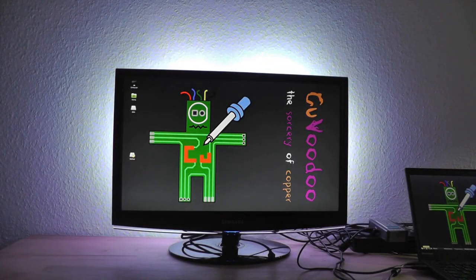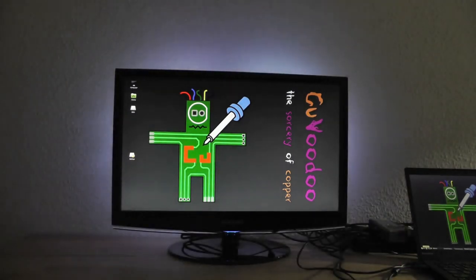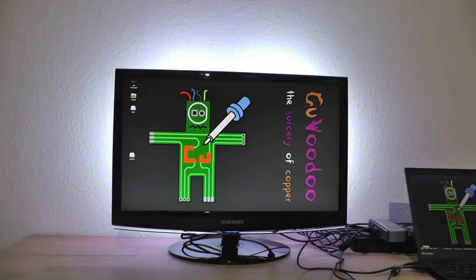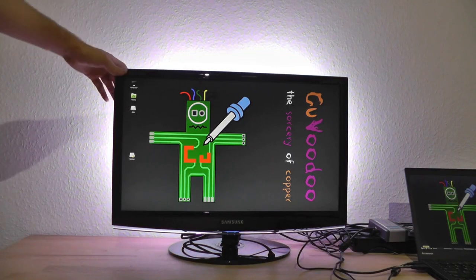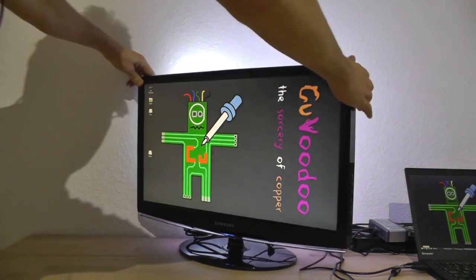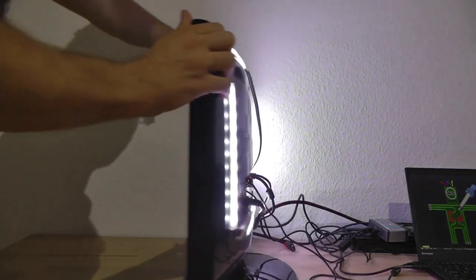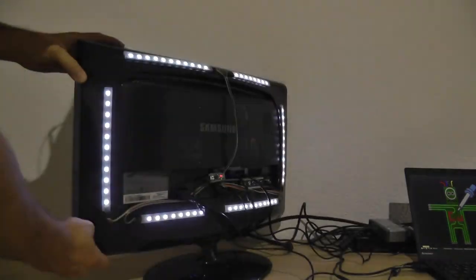And this is the result. I've taped the LED strips on the back of the TV, and this is the glowing ambient light which it produces, which is quite nice. Let's have a look at the back of the screen.